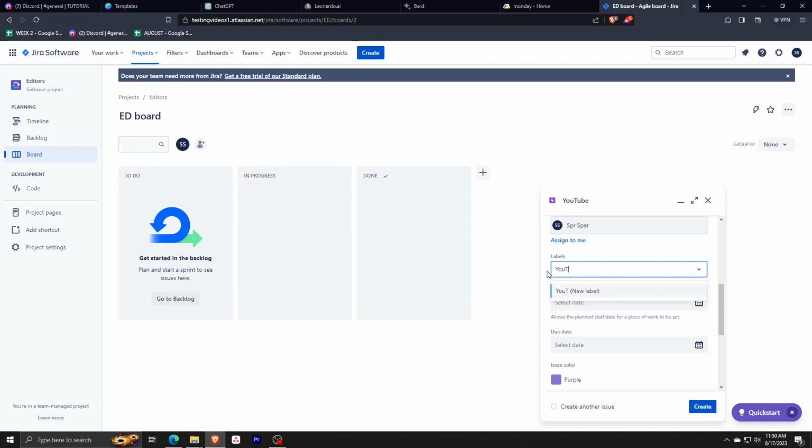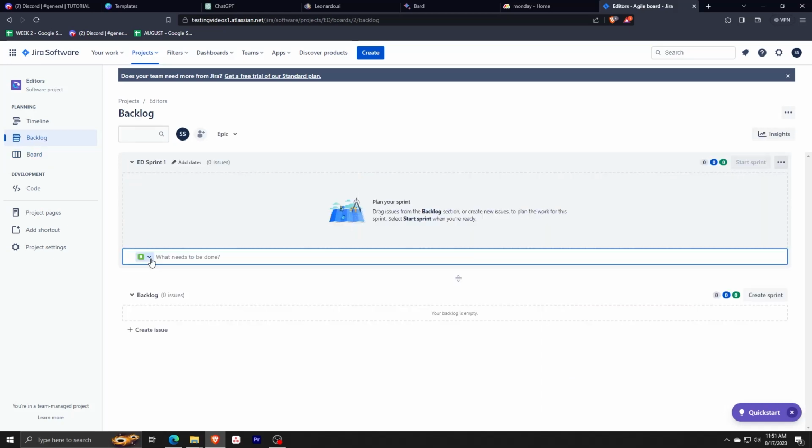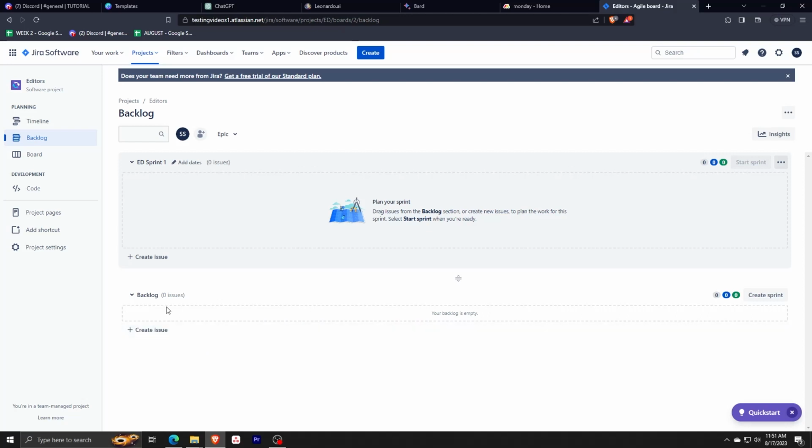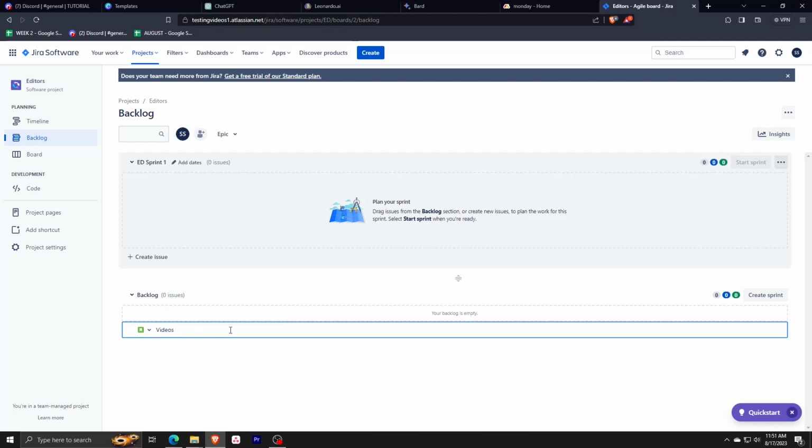A really cool feature that Jira Software does automatically is it creates an automatic backlog for you and your teammates to visualize what needs to be completed. It's really intuitive and easy to plan your sprint as well. Simply drag issues from the backlog section to create new issues and plan for the sprint. As you can see, we currently have 3 issues on our backlog.